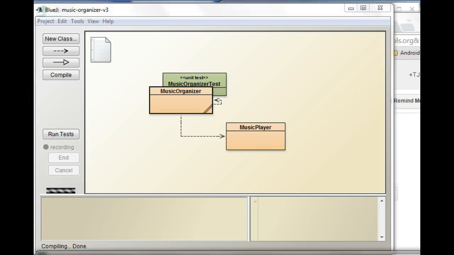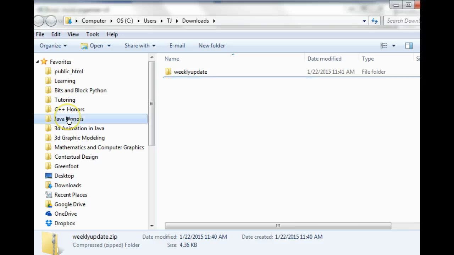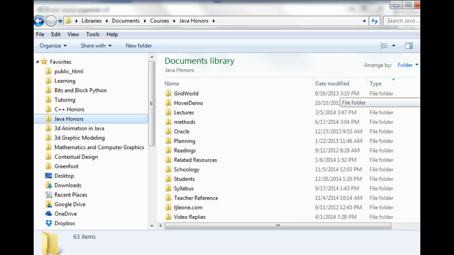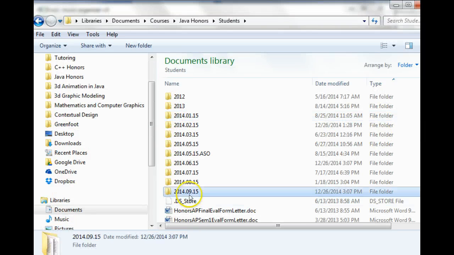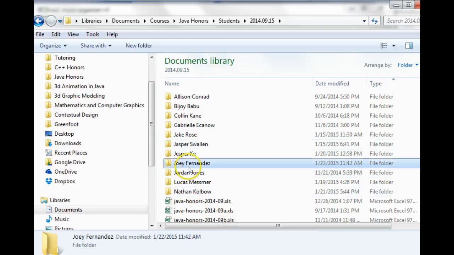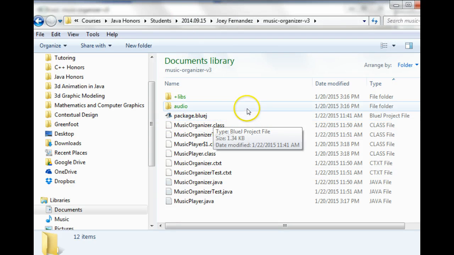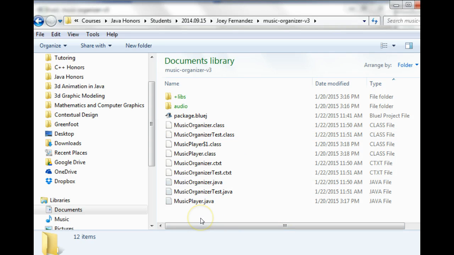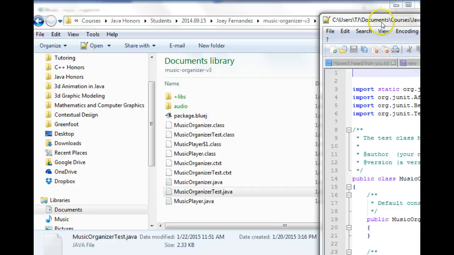Actually, let me get to yours. I just stored yours. The name of the unit test, or the scenario, isn't that important. But I stored yours here, and I created this Music Organizer test class.